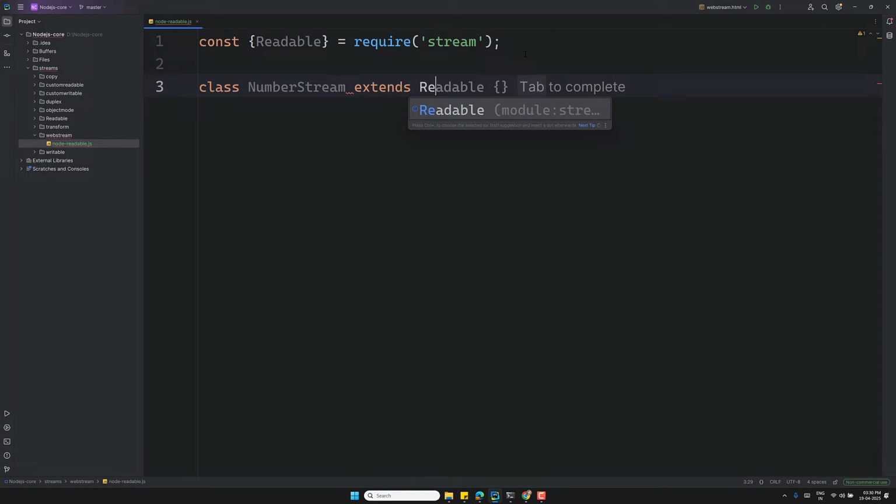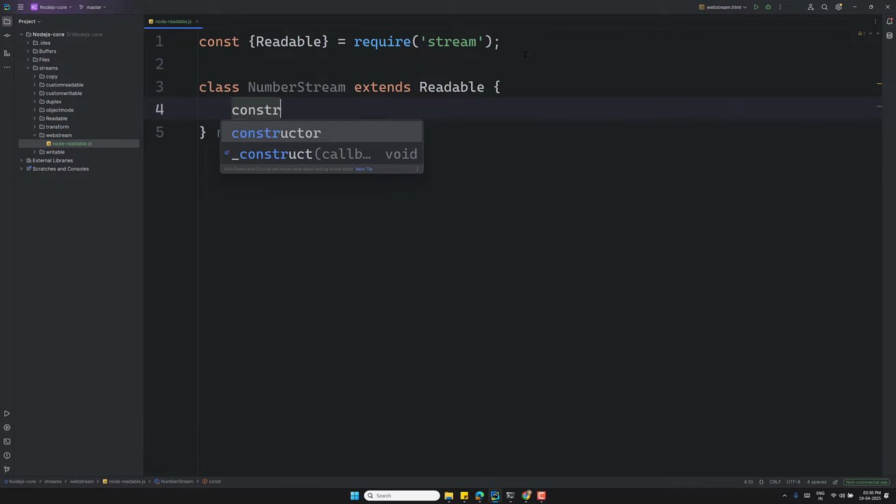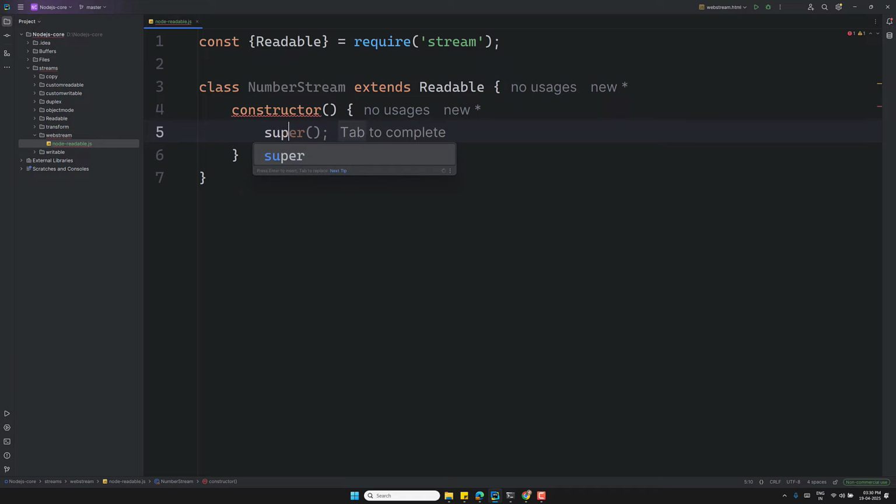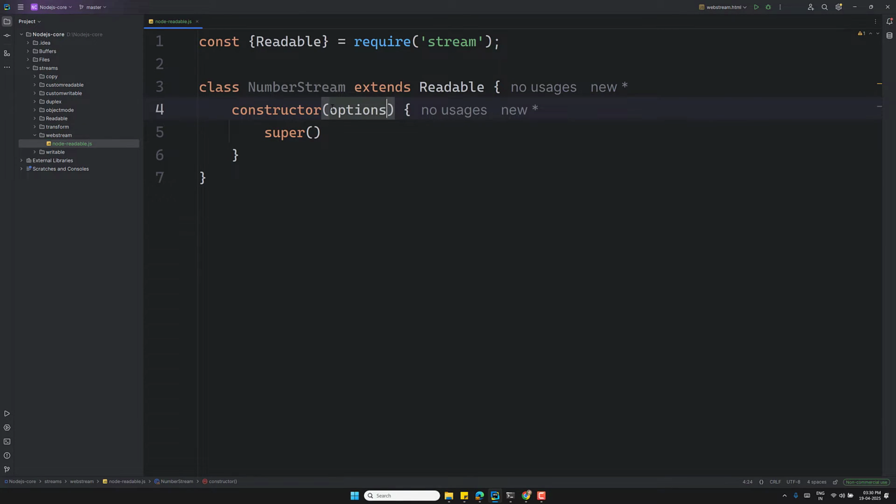It extends Readable, and here you will have a constructor, and you will call super. If you are getting options, then you need to pass the options. If you want to send any options, you can send them.